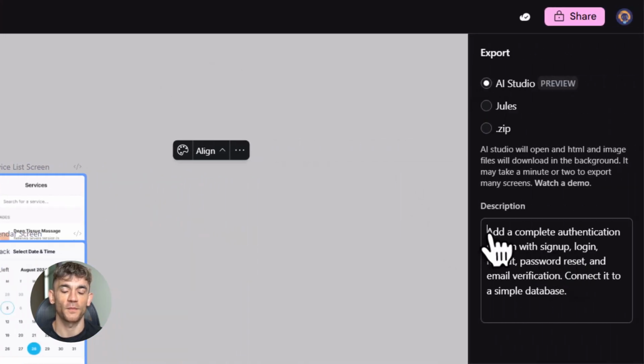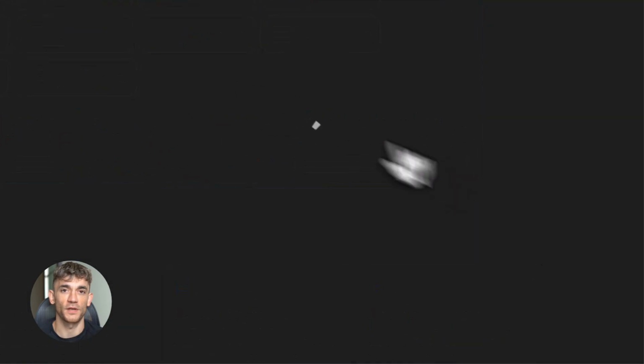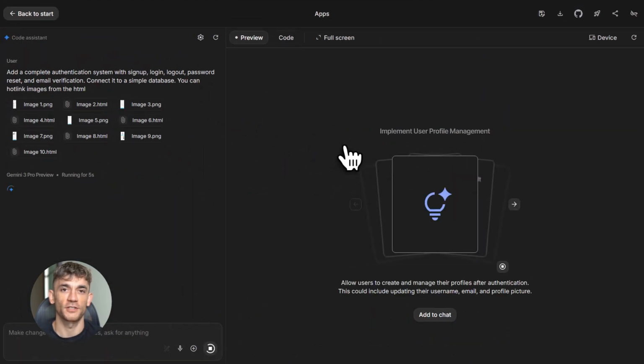Everyone said the same thing. We love Stitch, but moving our designs to development is painful. Google listened, and they delivered exactly what people wanted. This was literally the most requested feature, and now it's here.